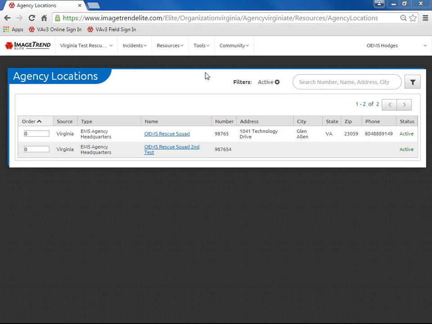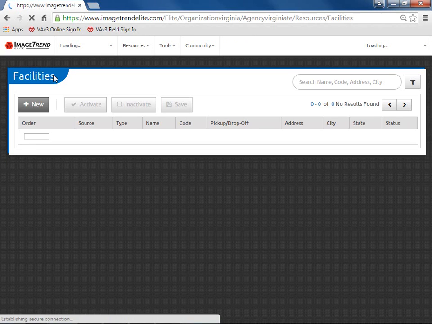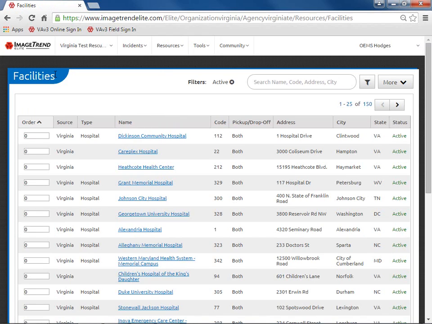Now, let's check out the Facilities option. This shows a listing of all facilities that have been entered into VAv3. As a user with EMS Medical Director level access, you can view the information that has been set up. Since the filter defaults to active, you can also view any facilities that your VAv3 administrator has set to inactive by clearing this filter or changing the filter as we demonstrated earlier.